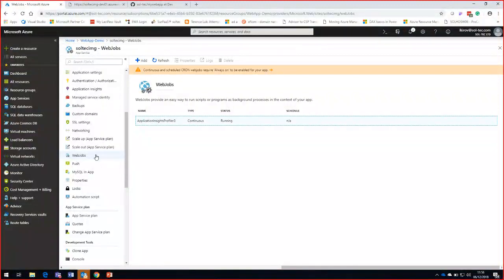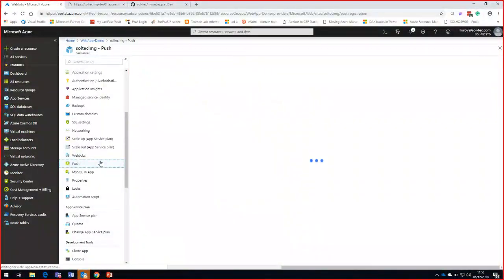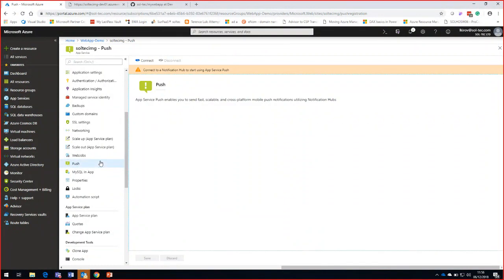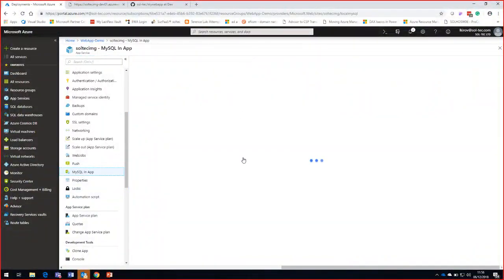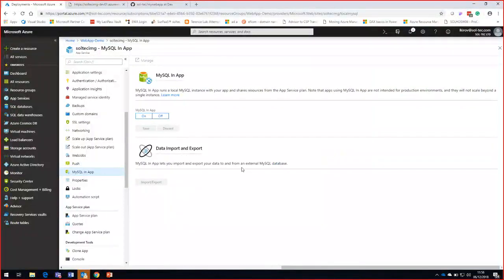They're automatic. You can set them to run all the time. You can set them to run on a specific schedule. You get alerts if anything goes wrong. Push notifications are also built in, so you can link stuff to make sure that you send something off to a mobile phone. And as we said with the WordPress site, we have MySQL in the app. On this one, we don't, because this is just a simple HTML page.